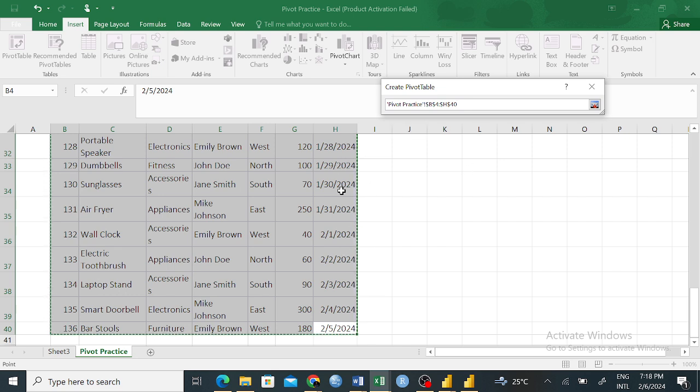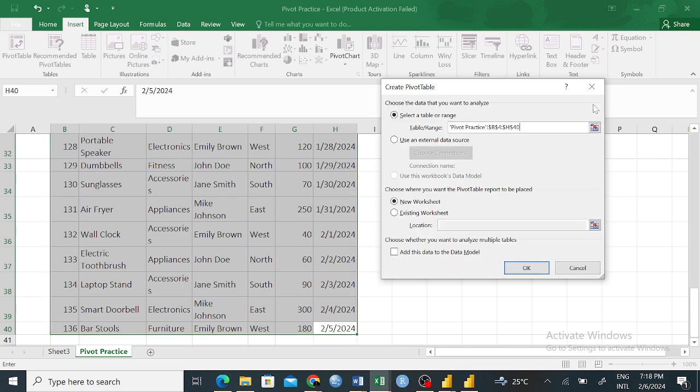So when you have done highlighting, then go and click this again, right? So you click that, and then where you want your pivot table to be placed. Is it a new worksheet, or you want it to be in an existing worksheet? That is now according to you. So you may want it to be in an existing worksheet.